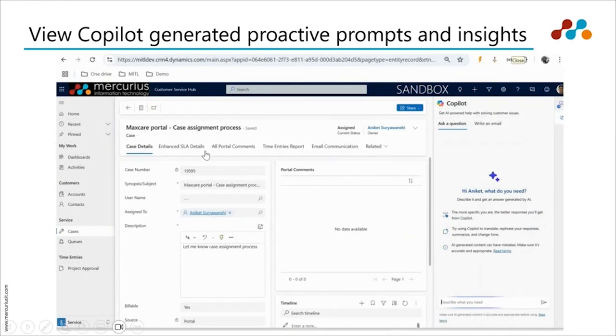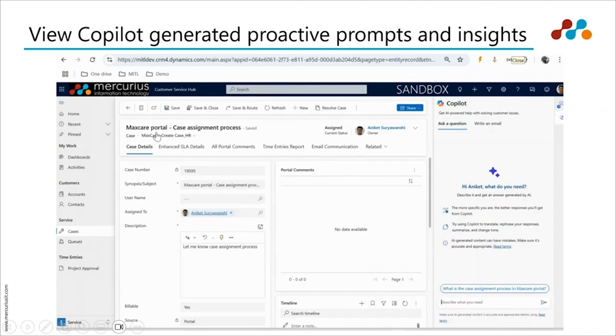So again, this is the customer service module where we open a case with the case title MaxCare portal case assignment process. As soon as this case opens, our Copilot is activated, and based upon the case title and description, Copilot has automatically generated a prompt: what is the case assignment process in MaxCare portal, because the customer service representative wants to address this particular incident for the customer and provide the resolution.